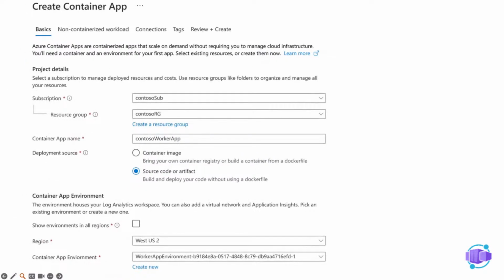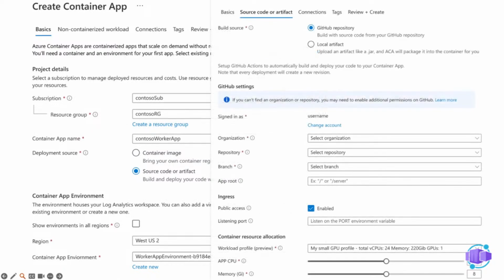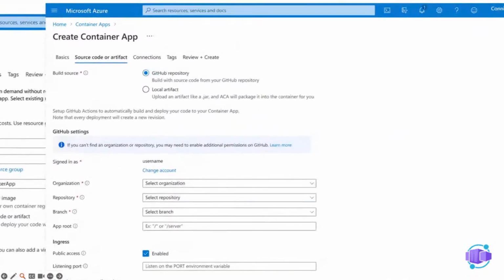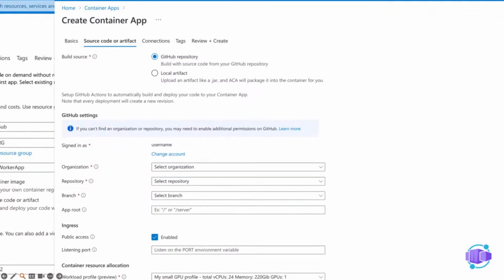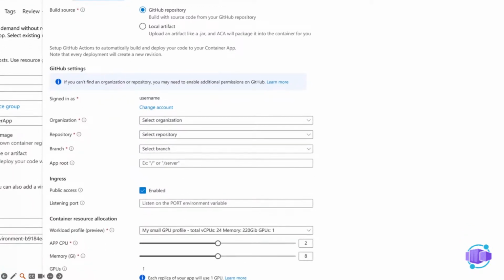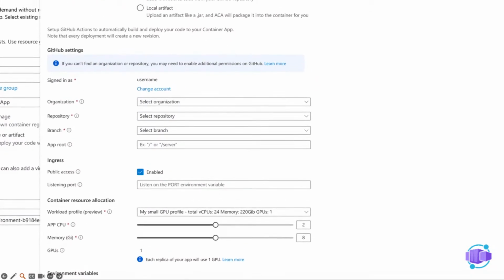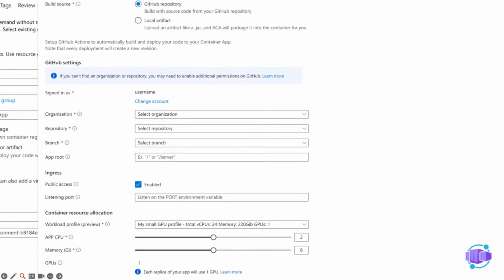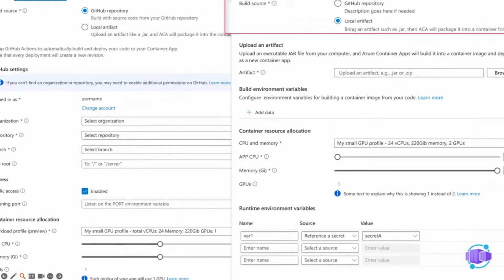You could specify a container image like you always can, or you can specify source code or artifact. When you click on source code or artifact, you get to choose whether you want a GitHub repository or a local artifact. If you pick GitHub repository, you just point it to your GitHub repository with all the credentials and configuration that you need. I notice here, again, there's nothing Java specific about it. All the Java work is done underneath the hood. And then the other option is you can pick a local artifact.